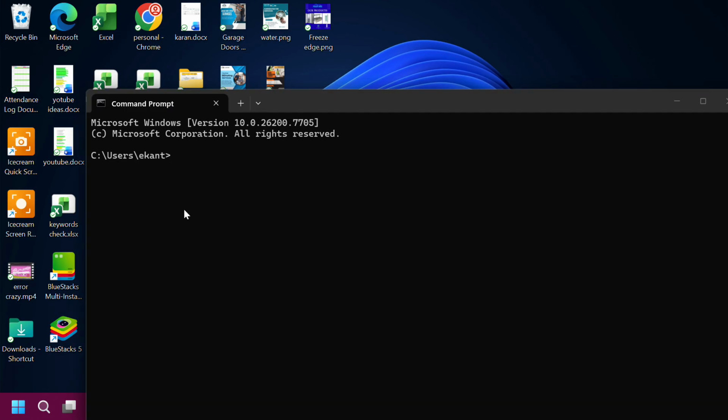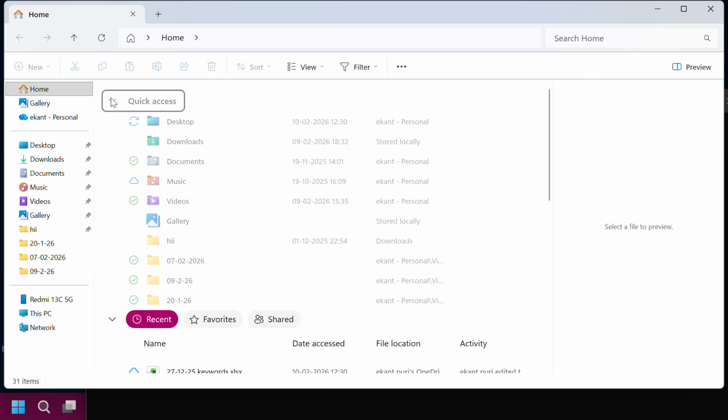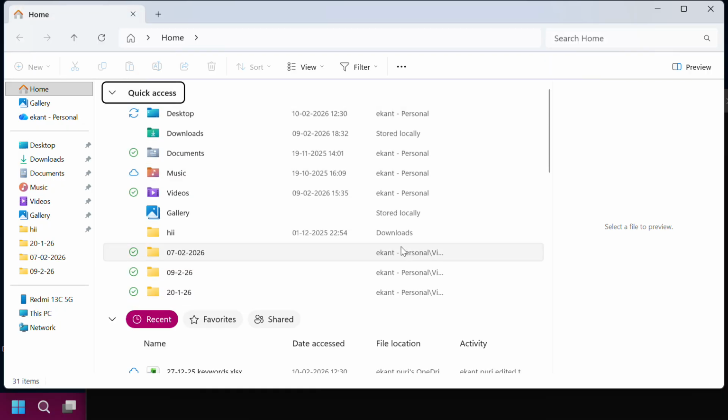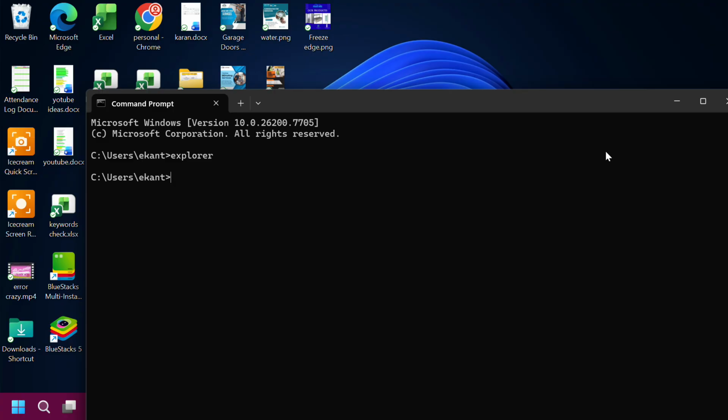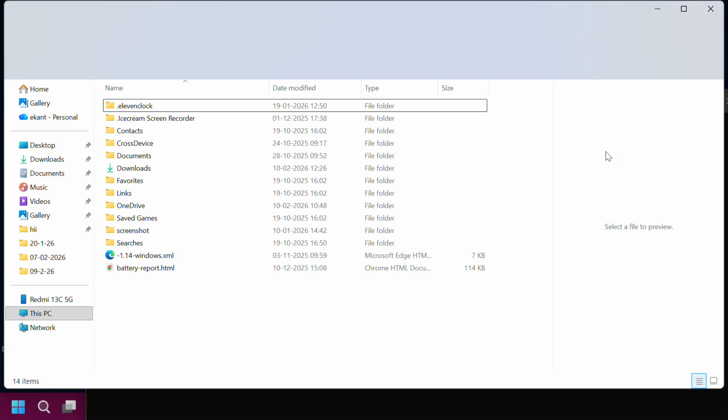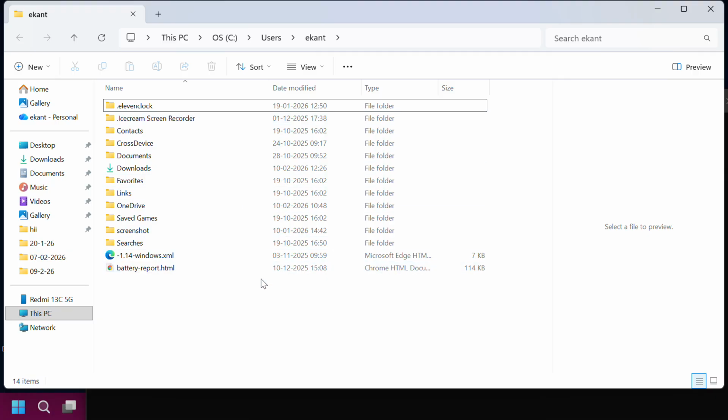Now here we will simply write explorer, then press Enter. Here you will see Explorer will open directly. If you want to open specifically the user C, then you can type explorer space dot, then press Enter. Here you will see the user folder will be open.